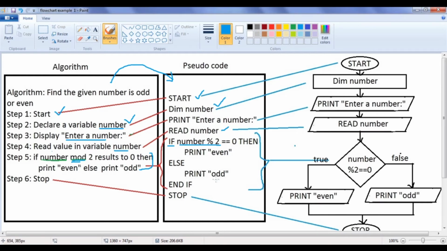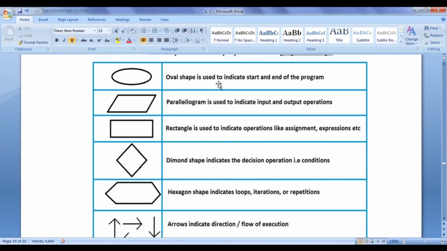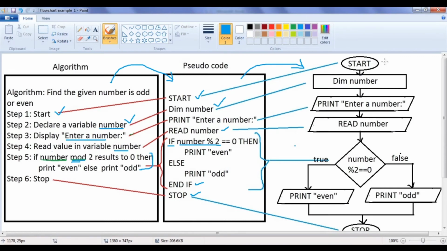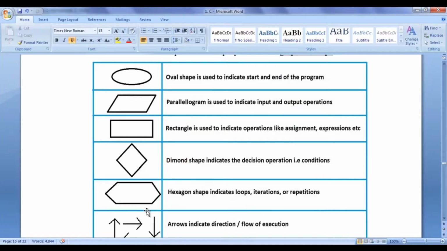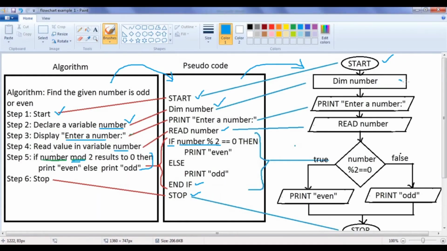Here we have the command print odd. Simple. After that, end if indicates the end of the if statement. Then stop. After that, we know that we can easily translate the pseudocode to a flowchart. You can see here the oval shape indicates the start and end of the program logic. So here we have written the start command in the oval shape. Then we know that the rectangle shape is used to indicate operations like assignment, expressions, as well as declaring variables. You can see here we use the rectangle shape to declare a variable, dim number.